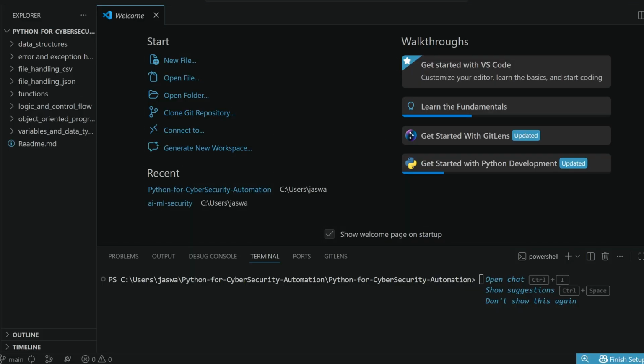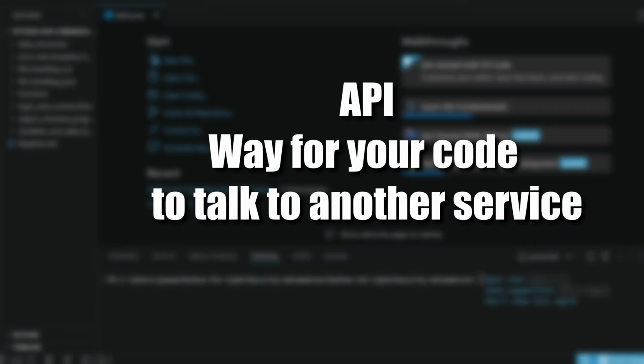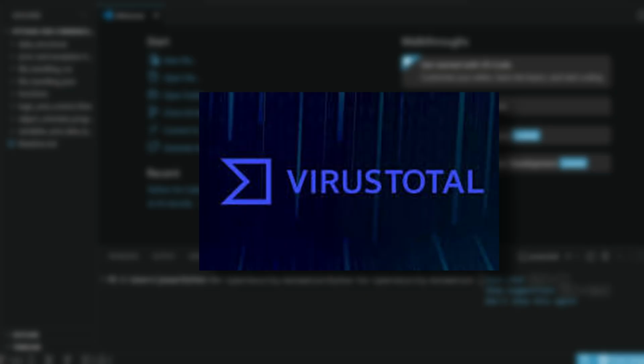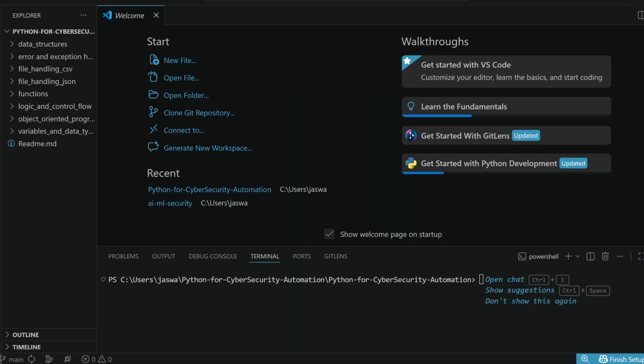So let's understand this simply. An API is a way for your code to talk to another service. Think of it like a waiter in a restaurant. You don't go into the kitchen, you send a request. In this case, we send a request to a service called VirusTotal, which takes an input of a hash and tells us how many security vendors have marked it as malicious.